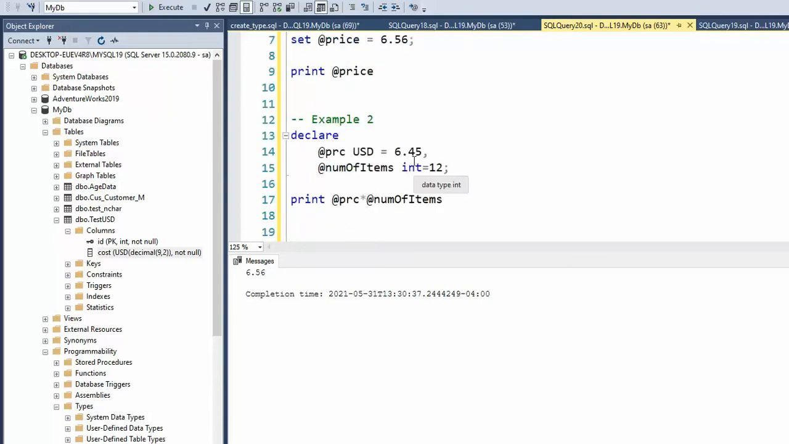In this second example, notice that I have another variable, but here I'm just going to use math, and this works exactly as decimal 9, 2.